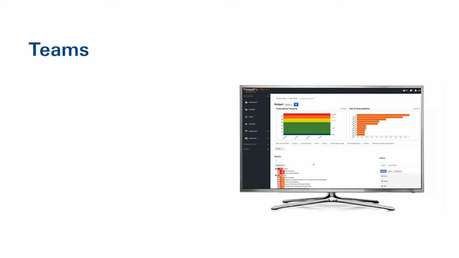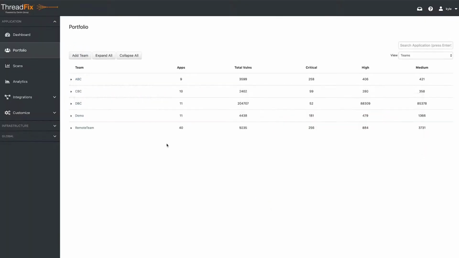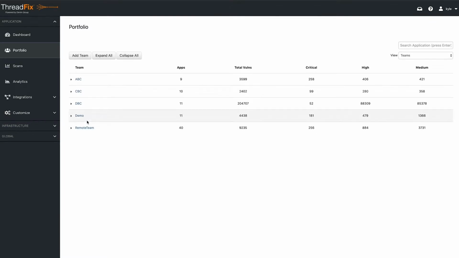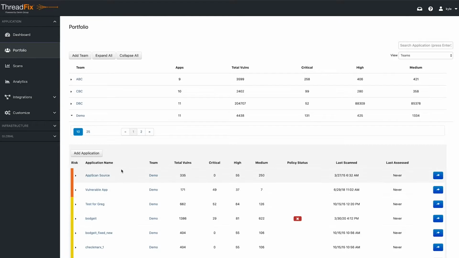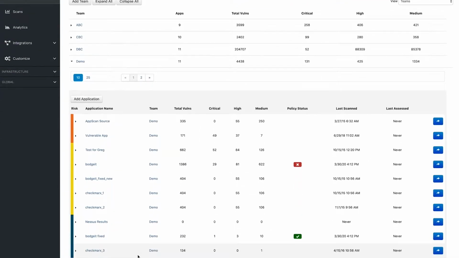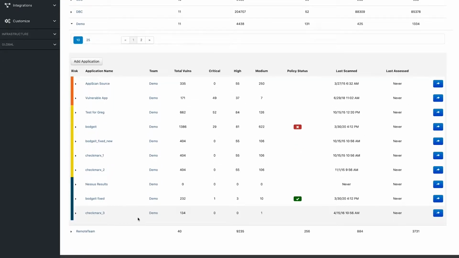Teams. Teams are groupings used to organize and manage permissions for collections of application assets. From the portfolio page on the ThreadFix dashboard, you can view your list of teams and the applications associated with them. A team can have any number of applications associated with it and is useful in visualizing and reporting on data. Users can also be granted explicit permissions, which can apply globally, to individual application assets, or to whole teams.